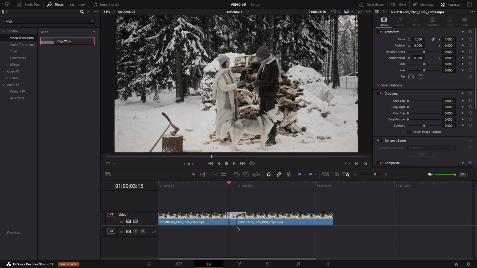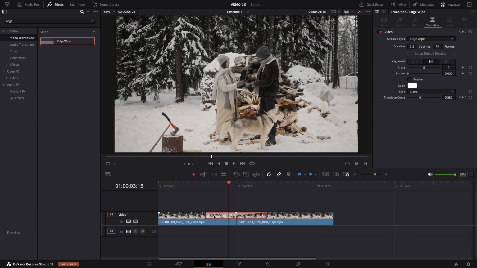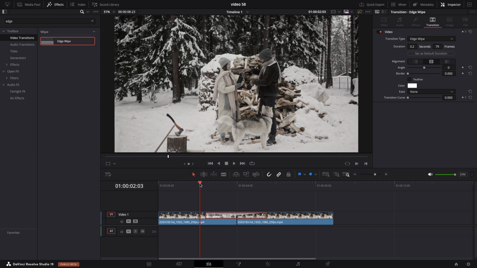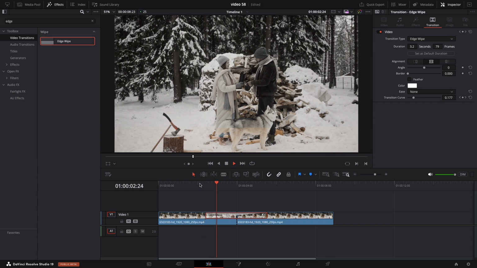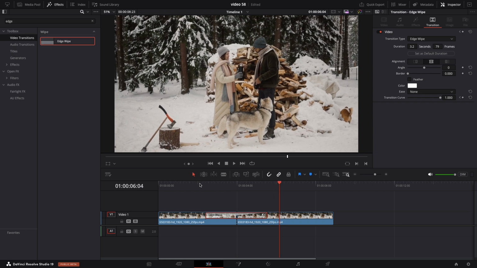You can make the transition shorter or longer, simply by grabbing the edges and adjusting the time to your liking. If you're satisfied with this default transition, then you're all set. But if you want to go in advanced mode, let's do it. Here's how you can customize it.